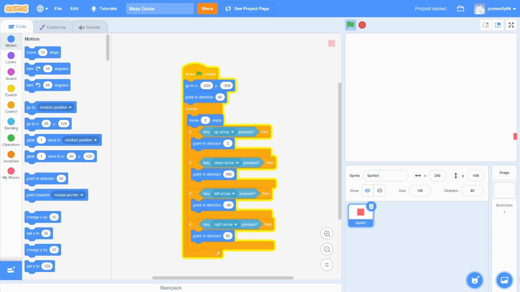Before I stop, one other thing I want to do is name my sprite. At the moment it's called Sprite 1. I'm going to call it Maze Sprite, just so it's got a name. What you need to do now is make sure your sprite works in the same way as mine. Okay, make sure you've named it, and make sure you've logged in. That's the first video completed.